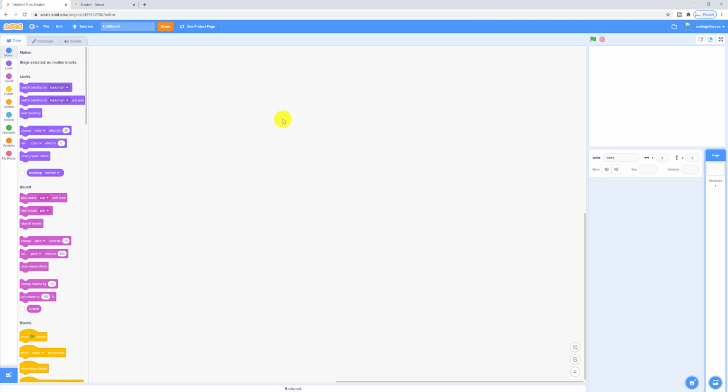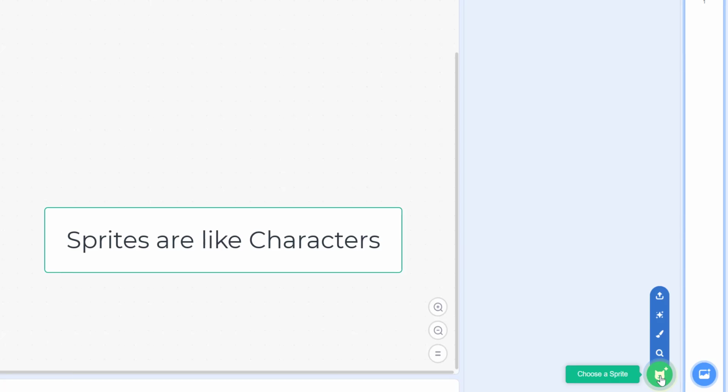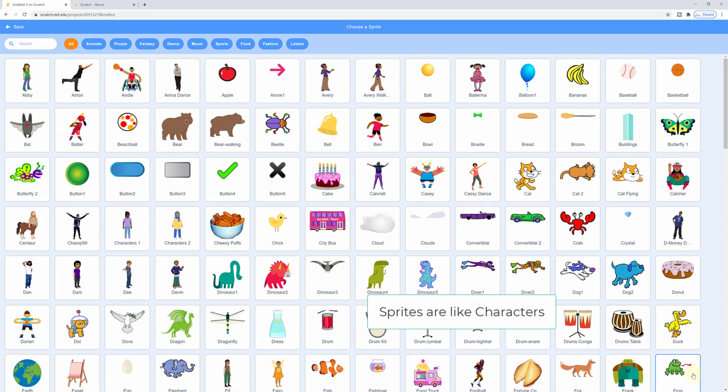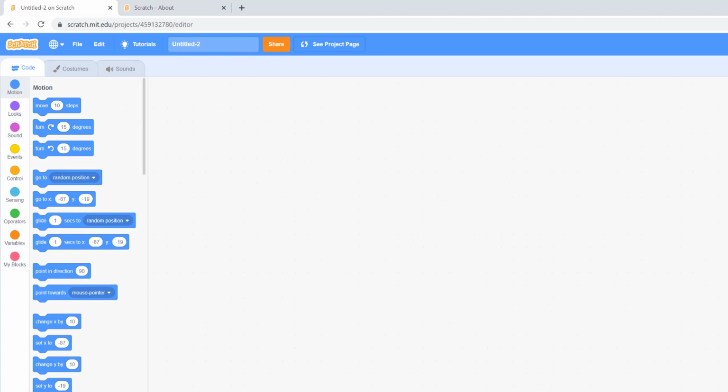So anyway, what we're going to do is a very basic storyboard, and I'm going to show you what we can do with it with some characters. We're going to have some characters move around, and it's pretty good to start with an idea in mind. So I'm going to choose a sprite down here in the bottom right. I'm going to choose this beetle right here, and these are basically the characters, and over here you've got all your different actions and items.